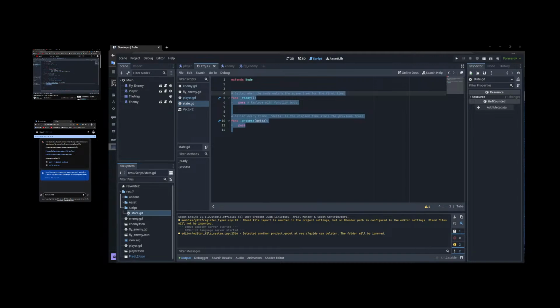We can check if the state calling it is not the current state, and then we'll grab the new state from the state dictionary, and of course make sure that exists. Then we'll check if we have a current state. If we do, we'll call exit, and then we'll call enter on the new state and set the current state to the new state.